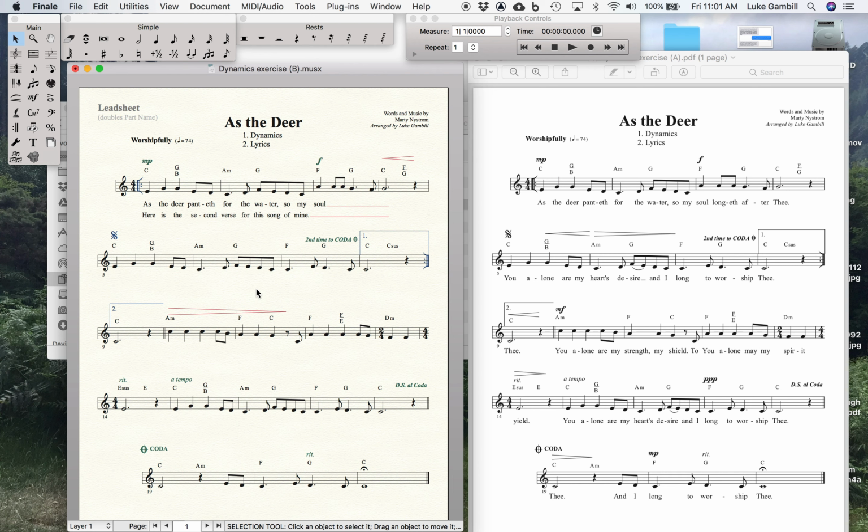So there you go. So for your assignment this week, you would take this Finale file, and there are no ties to add in, but you saw how to add those. You will add in all the applicable lyrics from this file, from the PDF, all of the lyrics and dynamics, and then you will upload this Finale file back to Canvas in the assignment area there as given for this week.